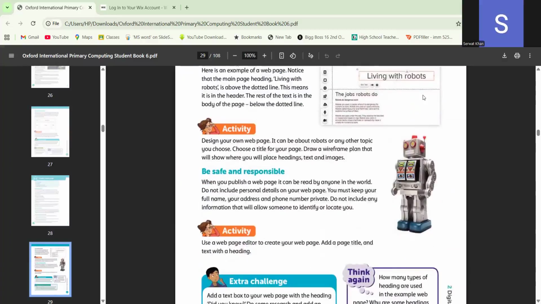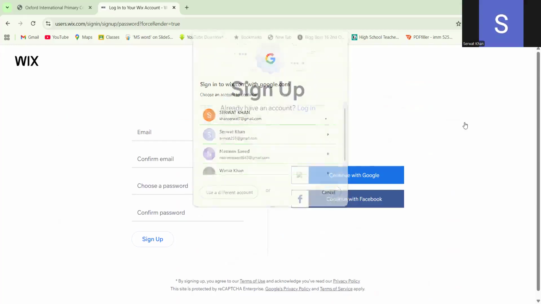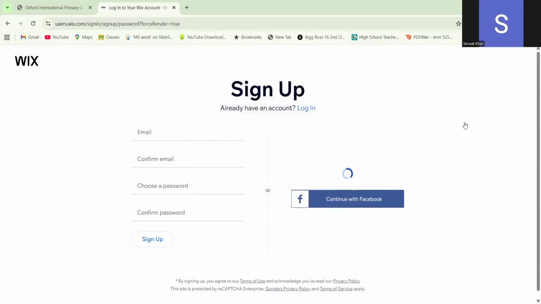Now let me show you an example on Wix. First you have to sign it up. First we'll sign it up. Open Wix.com. Then we have to sign it up. Sign it up with your Google accounts. Once it's been signed in, I'll continue it.